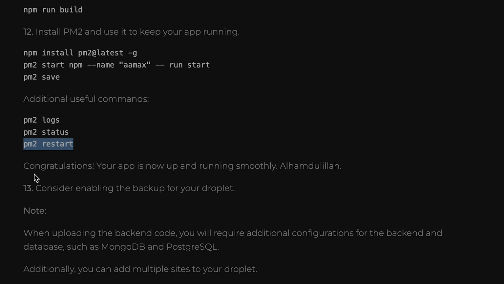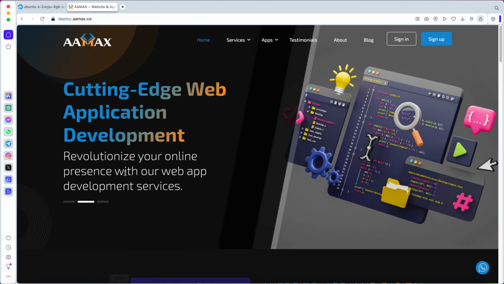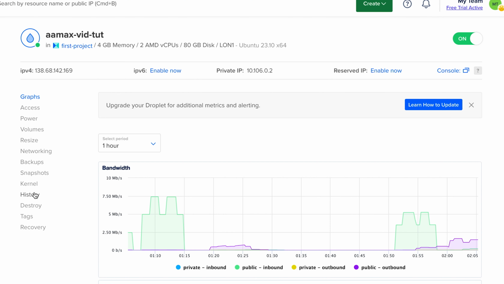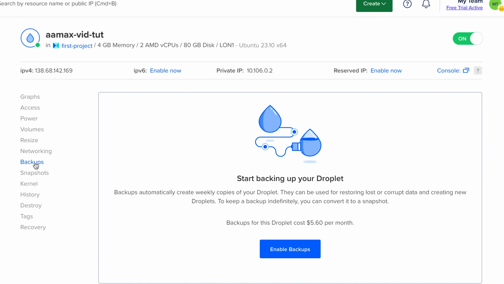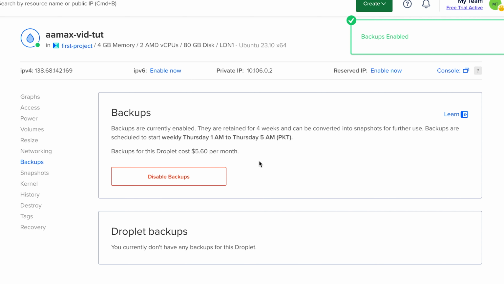Nice. We have successfully deployed our project on a DigitalOcean Droplet, Alhamdulillah, and consider enabling backup of your droplet. It is good practice to enable backup for your droplet to avoid any data loss. You can simply enable backup by going to the settings of your droplet. As you can see, the backups option is available here, and just click on enable backup and it will enable backup for your droplet, but it will cost you some amount. You can check the amount and enable backups if you want.